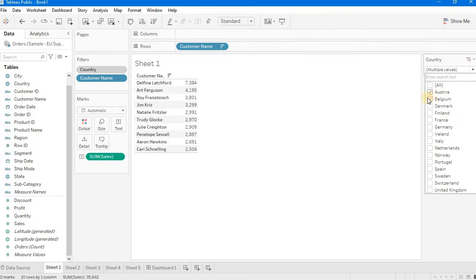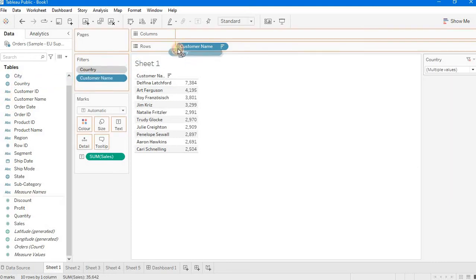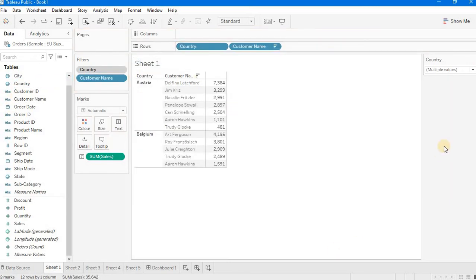I choose 2 countries here to show top 10. But here, as you can see, what it does, it creates a top 10 from these 2 by removing other top 10s from each. Let me bring back country to show you this. It mixes the tops from each country to show the top 10.